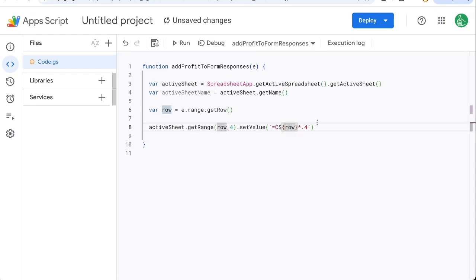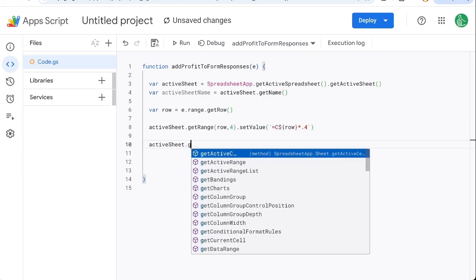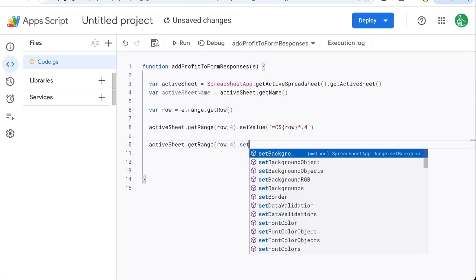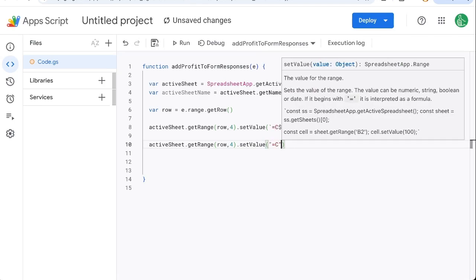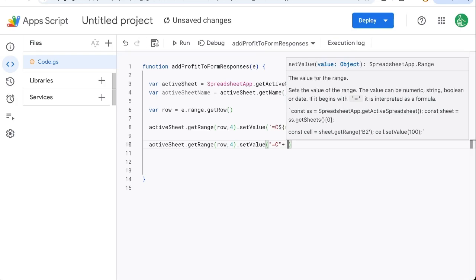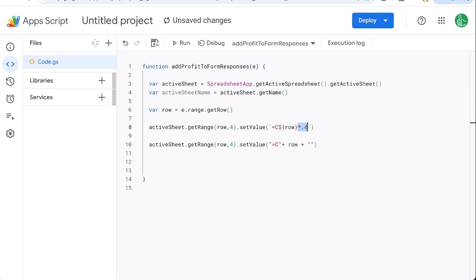This is interpolation. Now, there's another way we can write this. I like to do it this way now, but you might not be very aware of how this interpolation works, so I'm going to show you another way. We can do activeSheet.getRange(row, 4).setValue, and I'm going to do =C, and then outside the quotes, I'm going to add a plus row, and then plus again, the *0.4 part. So what we did is we went inside of that formula with quotes and these plus signs and added that together.